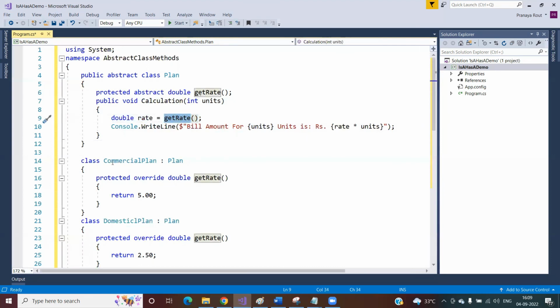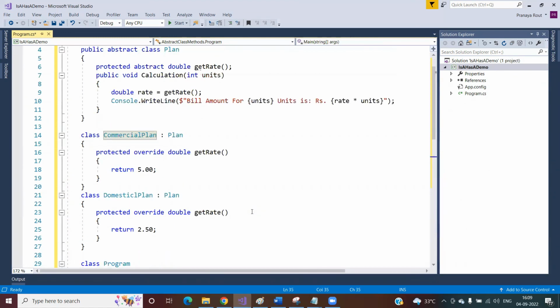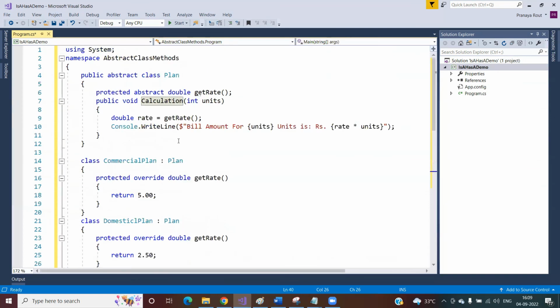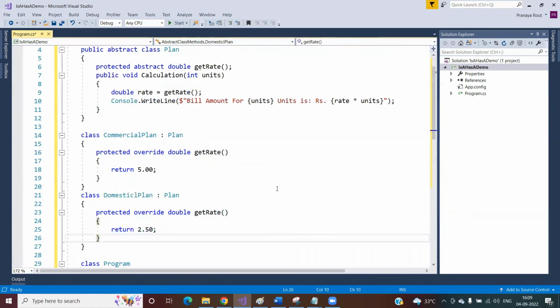And this getRate method is defined in the child class, right? From which child class is this method going to be executed? It depends on which object you are calling the calculation method on. You are calling the method on the commercial plan object, so this version of the getRate method is going to be executed. And when you reassign it with the domestic plan and call the calculation method, the same method is executed from the Plan class, but getRate is executed from the domestic plan class, right?